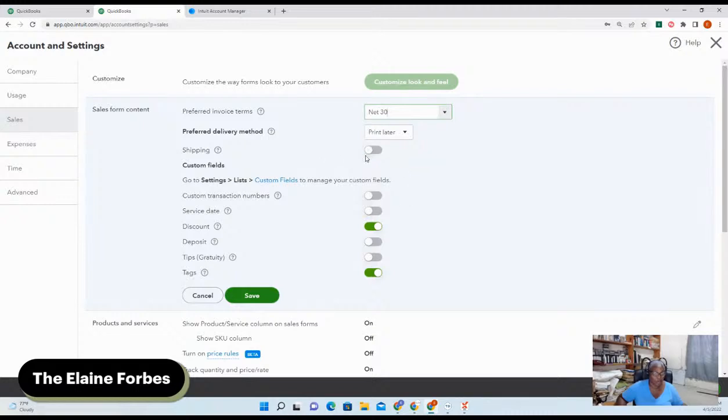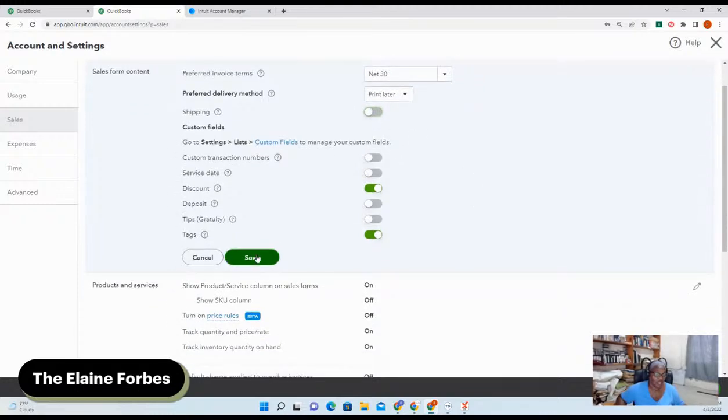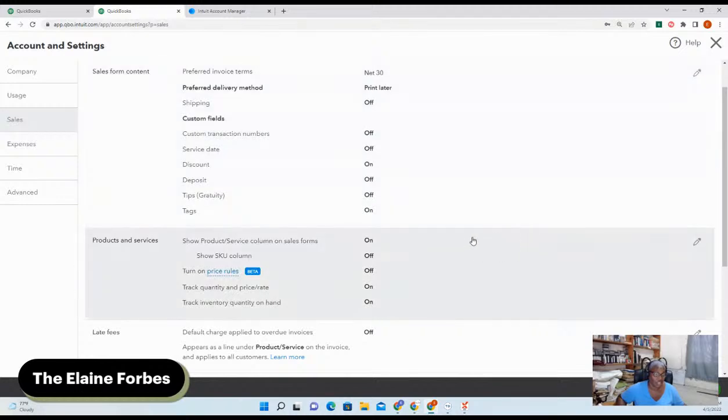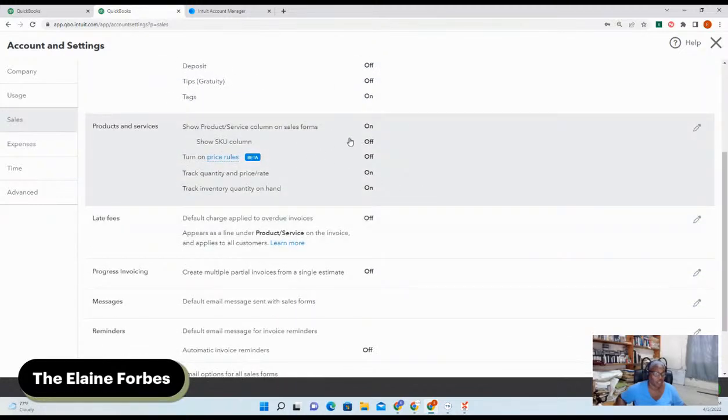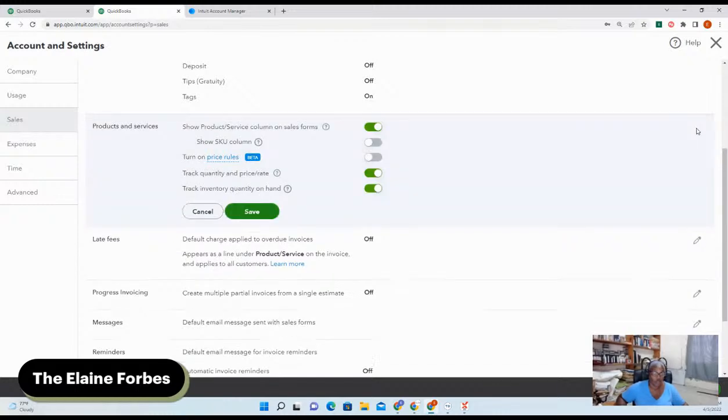You can change. If you have shipping, you can turn on shipping. If you want to do numbers, these are what information that you can add to your invoice. If you don't want to do all of that, you can just turn it off. And then you can do save. And this is where you have your products and services. If you're using SKU number column, you can turn on price rule. That's a whole something that if you don't understand it, don't even turn it on. You can track quantity. This is if you have inventory. You can track inventory. So you can do this and you can turn on tracking your inventory.